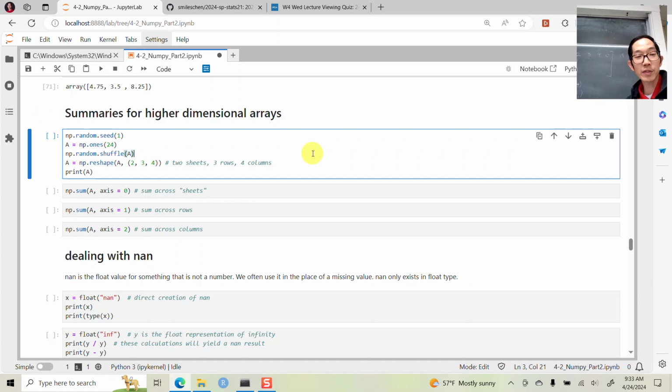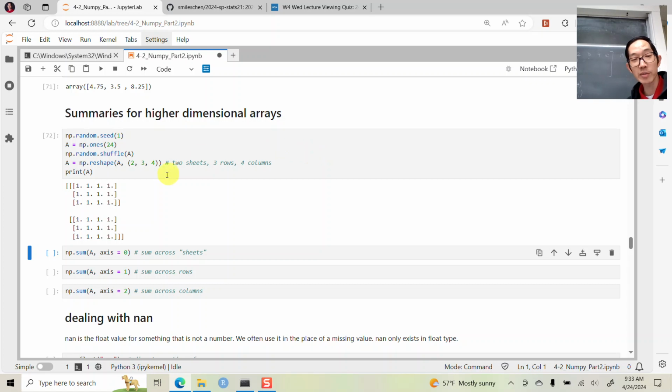You can also do the same kind of thing. Here's a higher dimensional array. So here I'm going to have a 3-dimensional array. The shape is 2, 3, and 4. So let's check our understanding here. Basically the shape is 2 by 3 by 4, right? If I say sum axis 0, what is the result going to be?